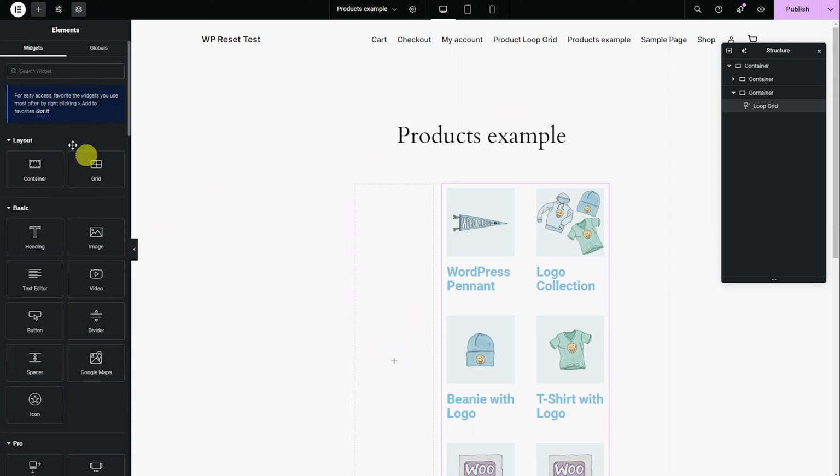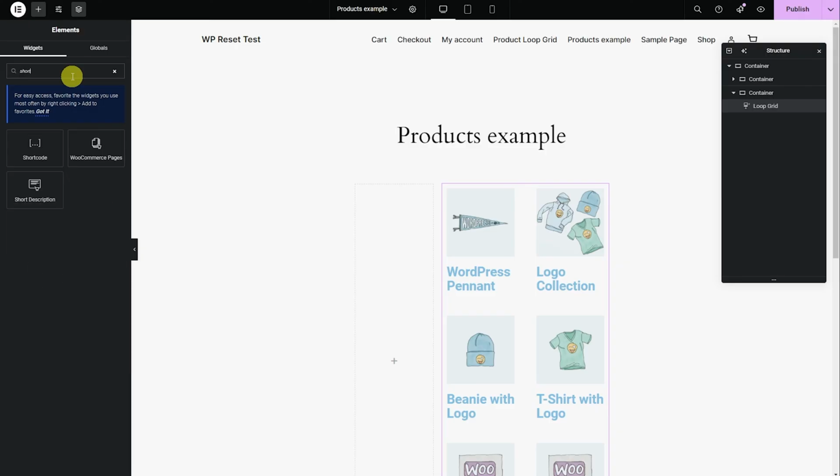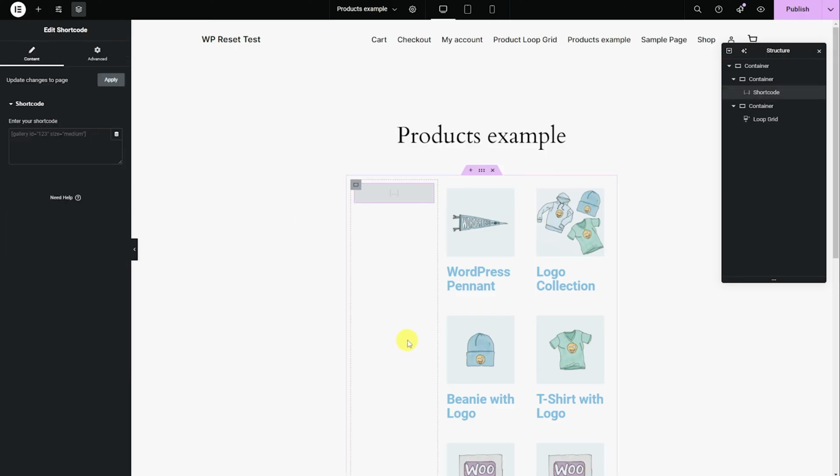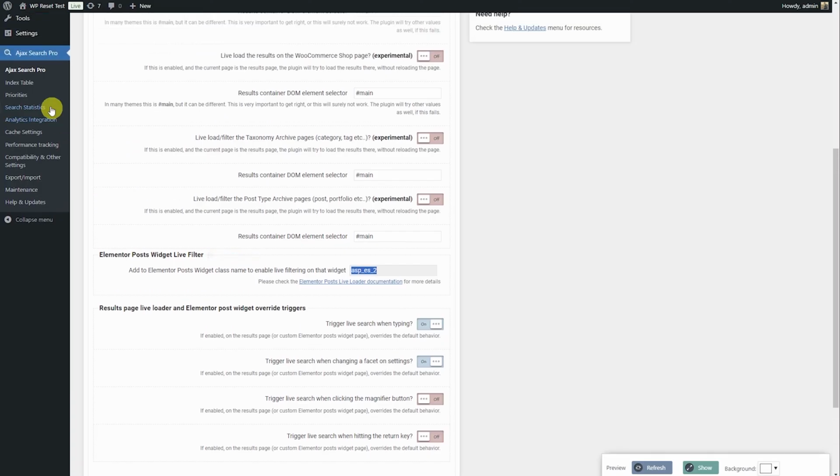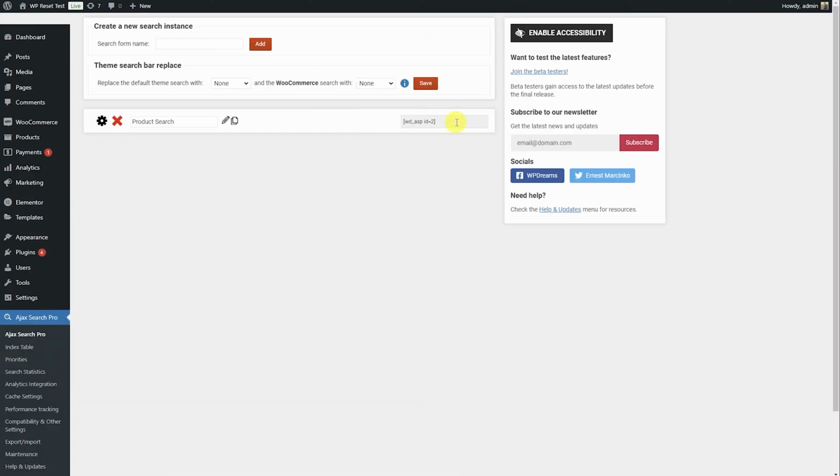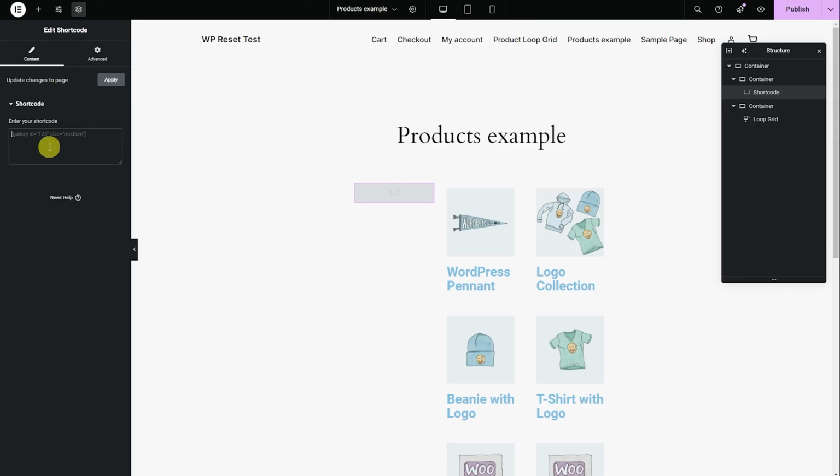Now we need one more thing, and it's the search bar. So let's go to find a shortcode, grab it here. The easiest way to find a search shortcode is to just click to Ajax Search Pro, and here it is. Let's put it here, and if all goes well, our search and filters should be there. So let's publish this page now.